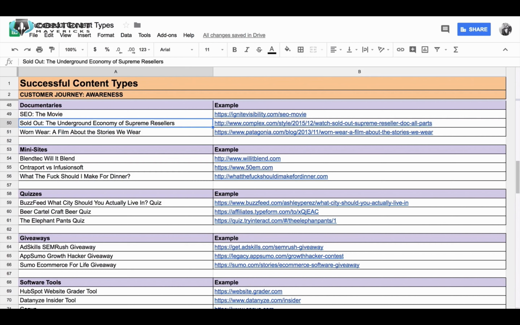The second example is from a youth pop culture magazine called Complex. Complex created a documentary called Sold Out, with behind-the-scenes interviews on the underground economy of Supreme resellers. The full-length documentary got over 1.5 million views, but what's unique about this documentary is that Complex released it in 4 smaller parts first. Starting on a Monday, they released one part of the documentary a day, and then all 4 parts were edited into one cohesive whole and released at the end of the week on Friday.